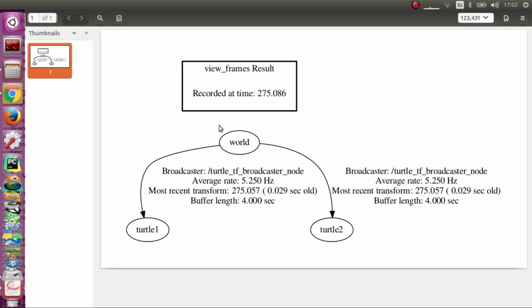And you'll get something like this. Very simple, right? So what do we have here? Basically we have a world frame and then a transform from world to turtle 1, which is the real turtle, and turtle 2, which is the iRobot. Then we have some information, for example, the publishing rate and the most recent transform number, which should more or less coincide with the recorded time. Otherwise, it's not publishing. I mean, it's a very simple TF. It's the simplest TF you'll get.